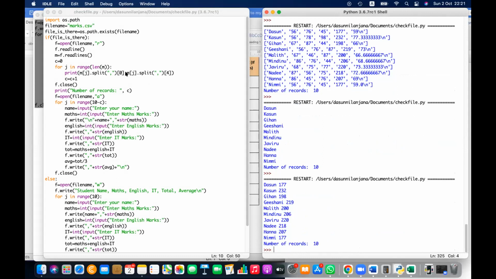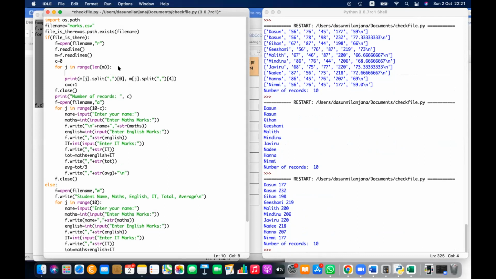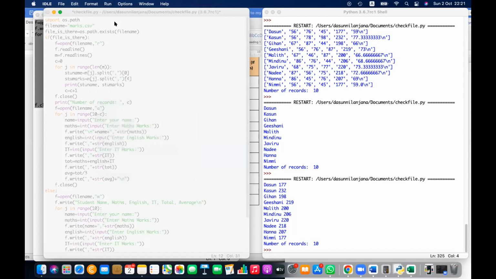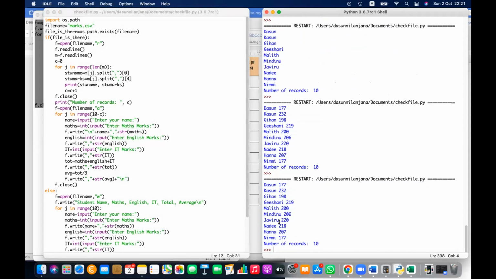Now you know how to get the total marks. Total marks is this fourth item. So let me, without printing that, assign this to some variable. Let's say student name, STU name, is equal to 0th item. Then STU marks, or the total marks, is equal to 4th item. Yes, you can print the STU name and STU marks. That is true. That will give the same result. But the thing is, I need to do something based on these marks. I need to find out who got the maximum.